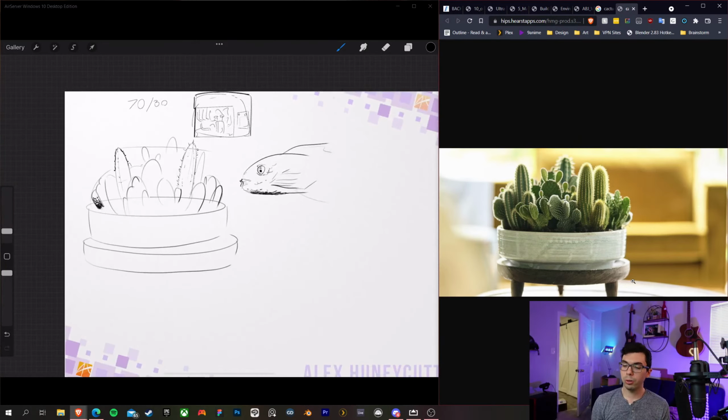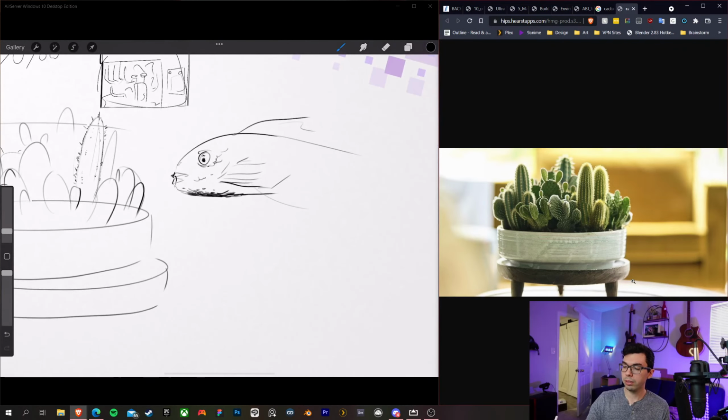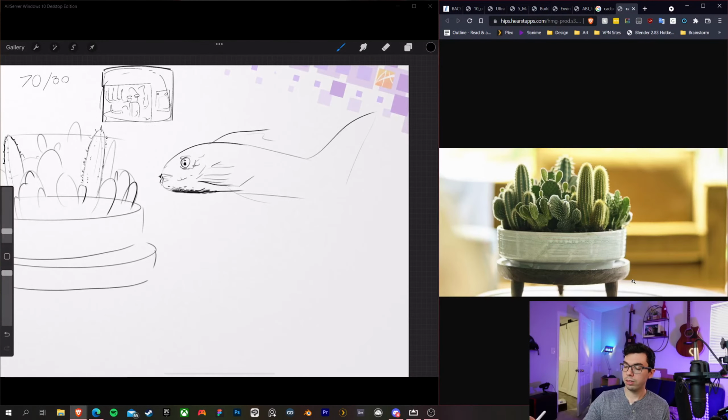So you can control your areas of detail like that. Then the rest of the fish doesn't need all that scale work. It doesn't need all the scales. It doesn't need the crazy lines. You might just have the general pattern of what it looks like.